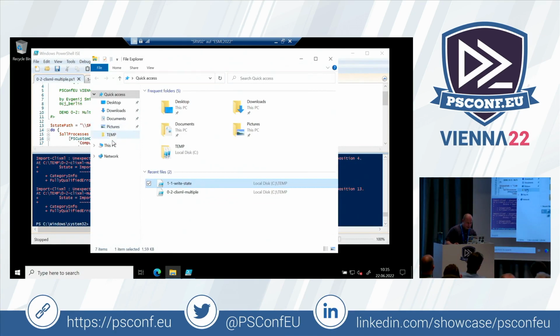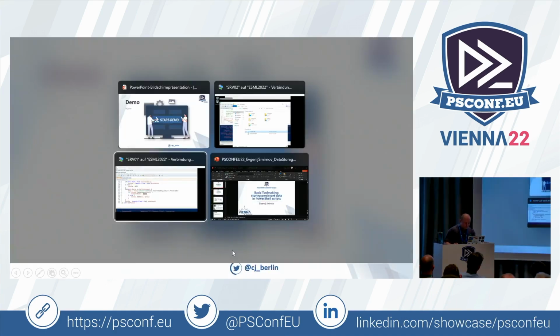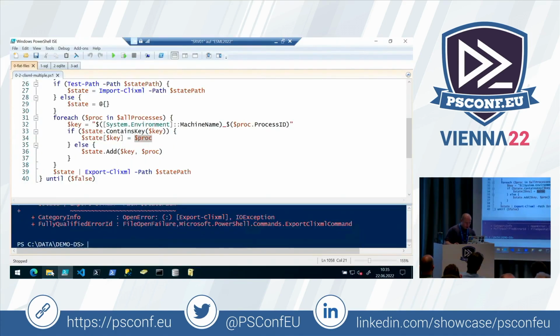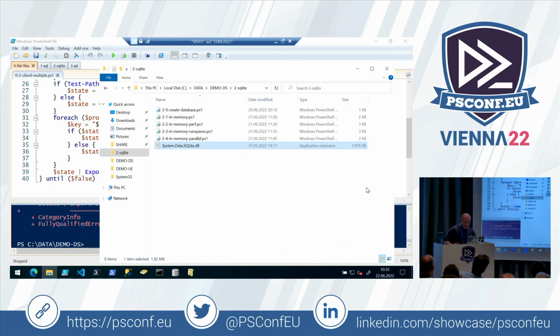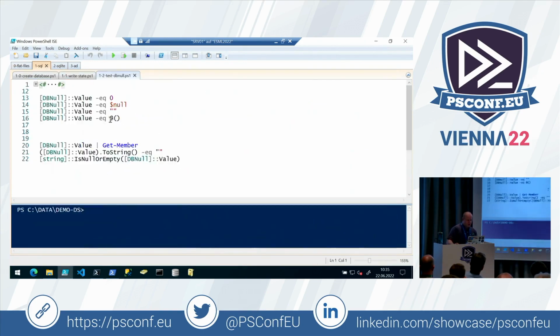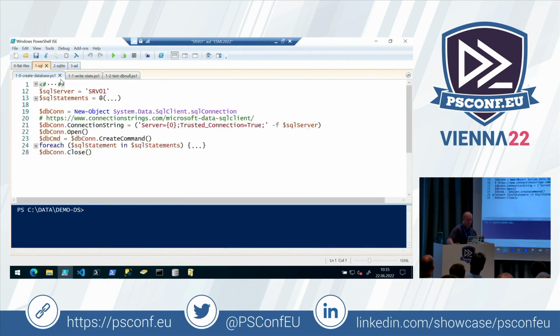Sqlite, I will show you, it's the wrong server, of course. I will show you how big that DLL is. It's 2 megabyte on Windows. It's not really that big. First things, SQL.